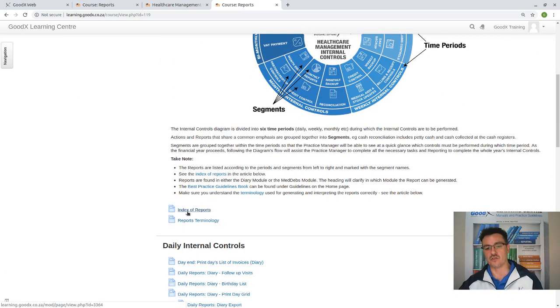It's a very handy tool to determine if the thing that I'm looking for is in GoodX and where I can get it in the GoodX system. So please look at that index.